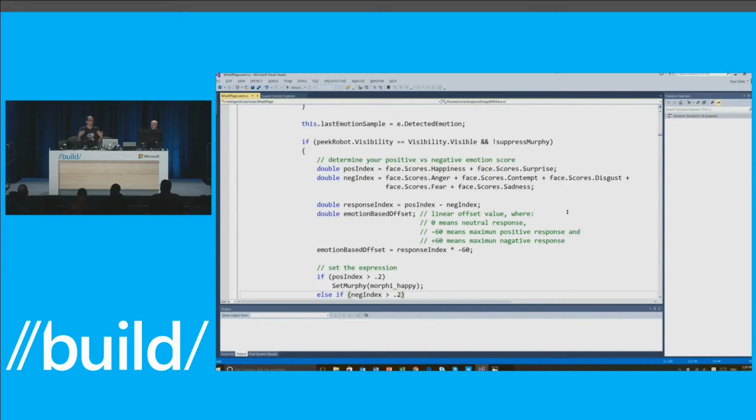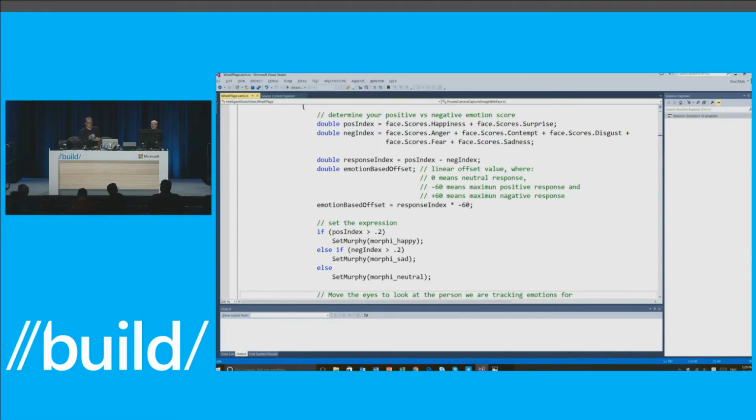We calculate a score, what you call an emotion offset, that basically says, how happy is that person? And then we set the expression. So if it's positive, we make Morphy happy, which means he goes up. If it's negative, we make Morphy sad. If it's neutral, just keep him where he is.